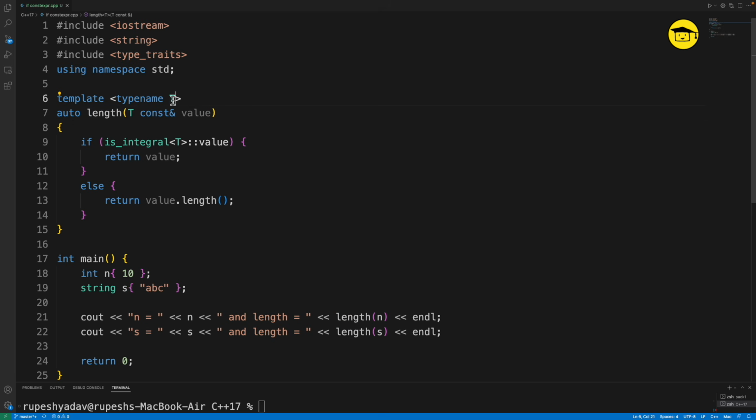If this type T, whatever we are passing into this function here, is an integer type, we can check that, like if it is an integral type, then I'll just return that particular value itself. Otherwise, if it is, let's say, a string, then that string's length should get returned. I think I'm clear. If it is integer type, then this should return the value.